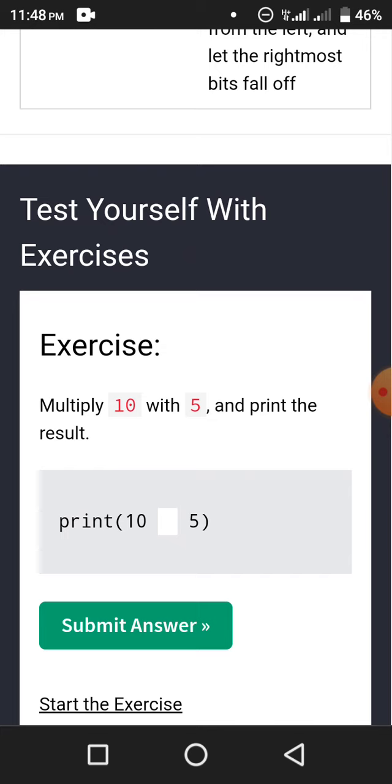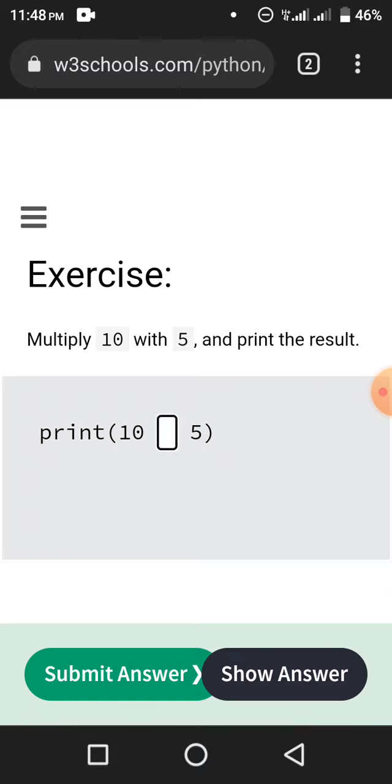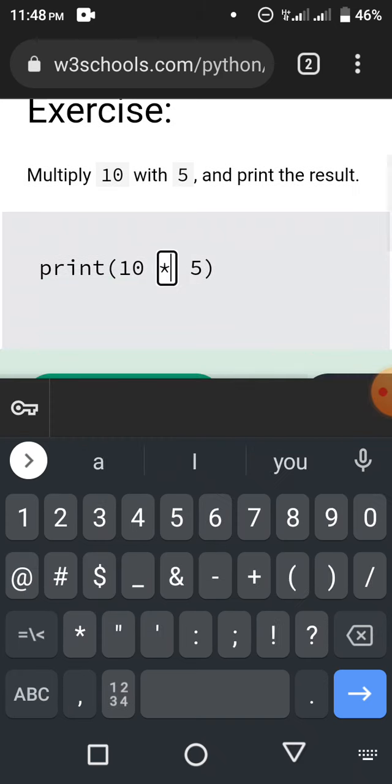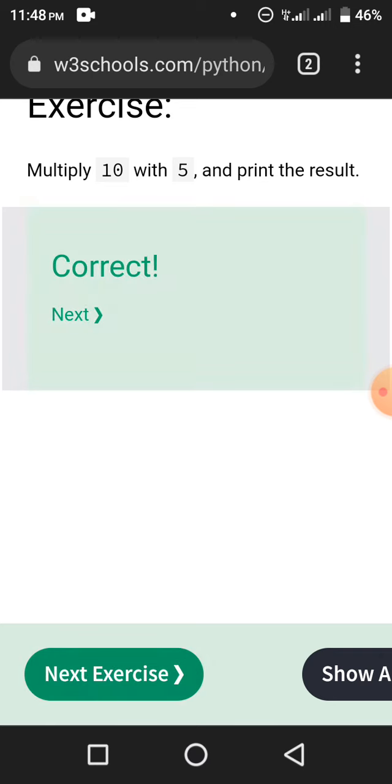Test yourself with exercises. Multiply 10 with 5 and print the result. That's what they mean. Okay, so let's start the exercise. You know what sign you are going to use? It's nothing but asterisk. Then I click submit answer, and as you can see, it's correct.